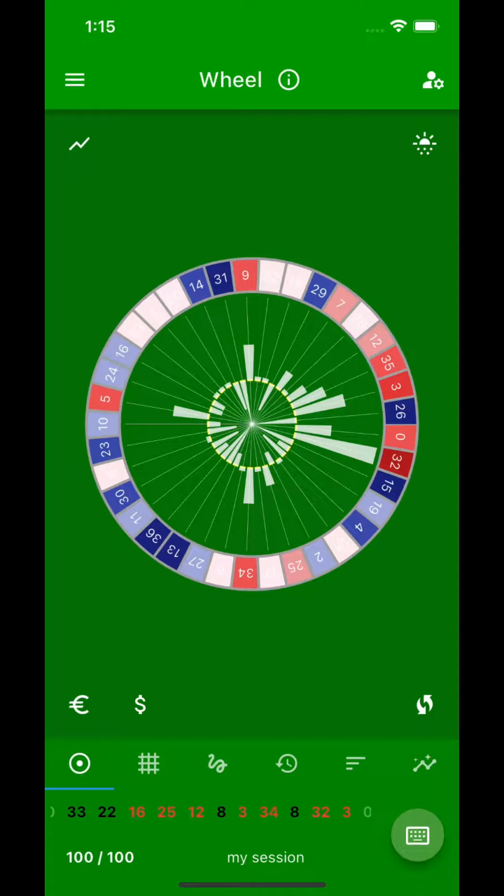The yellow line in the middle is the 0 line of the balance chart. You remember the detail view of the 32. That's why the value is so high in the wheel. It is the actual result value of this number.